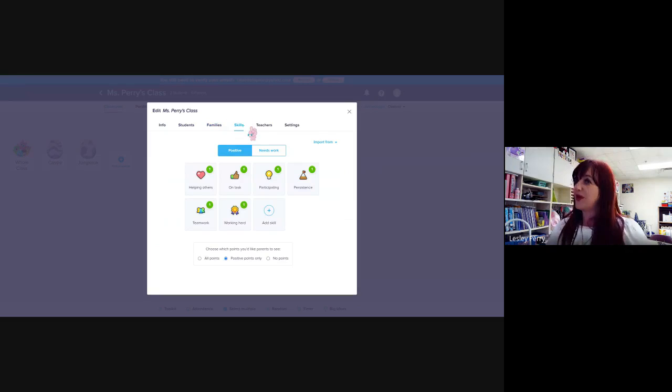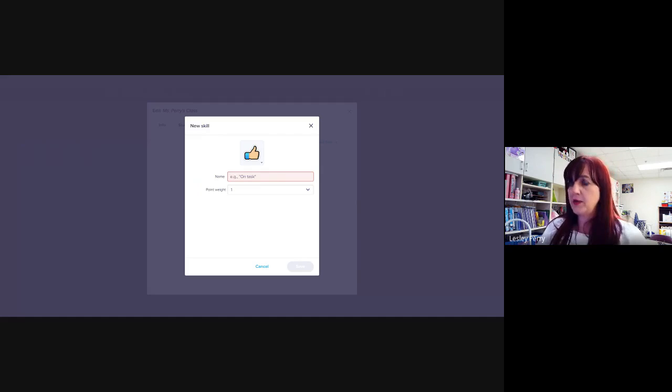And this is the fun part, skills. This is where you add whatever you want them to get points for. I'll go ahead and import from a demo class. You can add them however you want. I'm going to add a skill. You know what? I want them to behave at specials in art. And if the art teacher says they did a good job, I'm going to give them 3 points. They can get up to 5 points per skill.